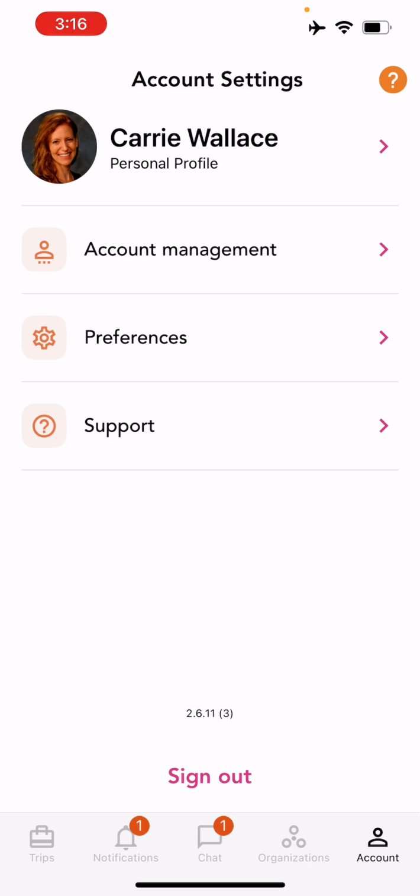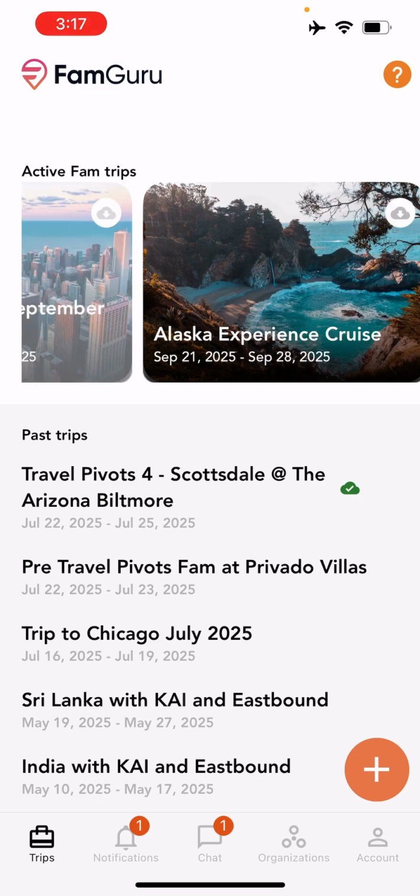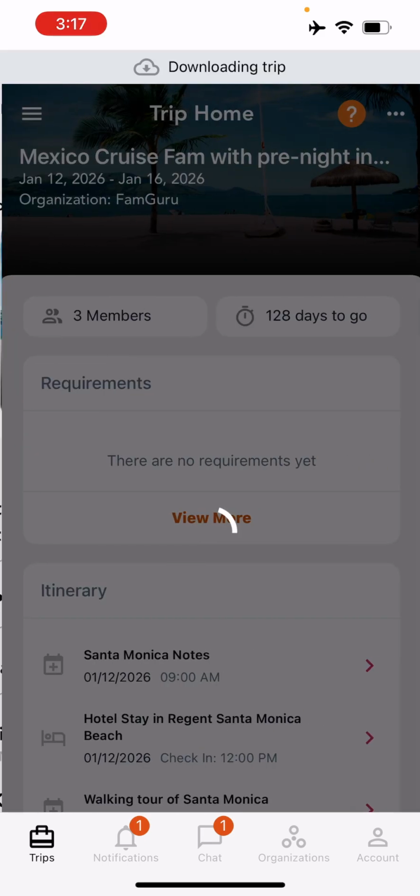Let's navigate back to the home screen of FamGuru. Now what we're going to do is look at one of our current trips. Up here we have the active FAM trips. This is anything that we're on currently or anything that's happening in the future. And of course you can refer back to any past trips. So I'm going to scroll over to this one here and we'll use that as our example.